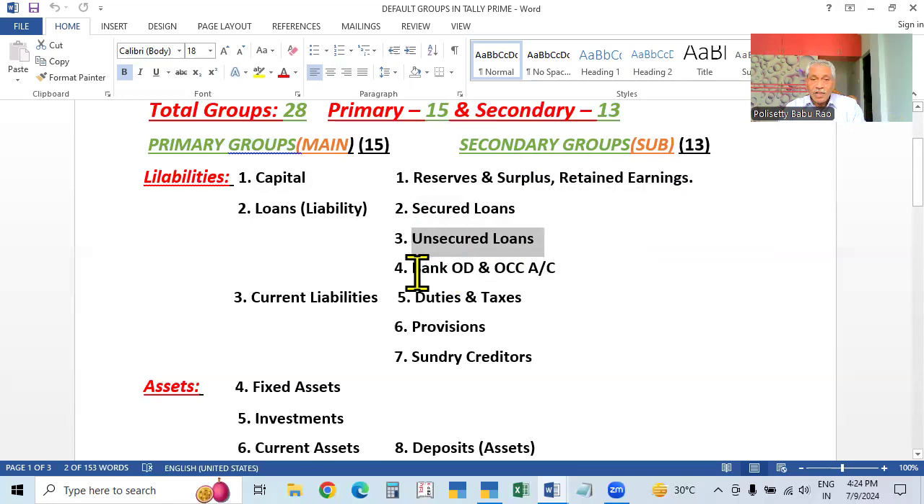And bank OD, bank overdraft or OCC, means in the bank we have an OD account. Even if you don't have money, up to a certain limit we can withdraw money. That is called bank overdraft. So these are the loans liability. These are the subgroups under the main group.